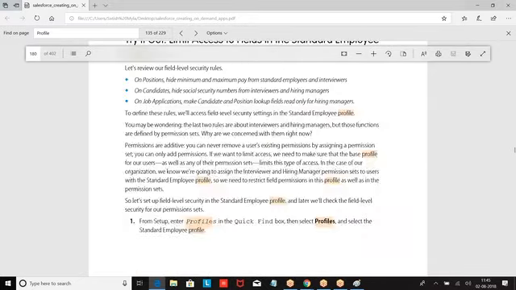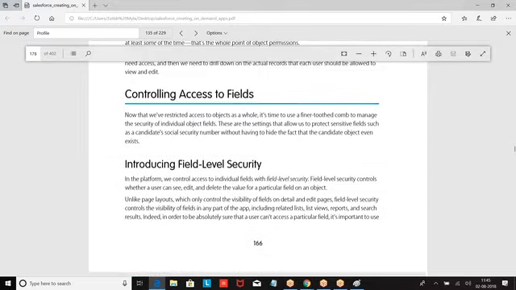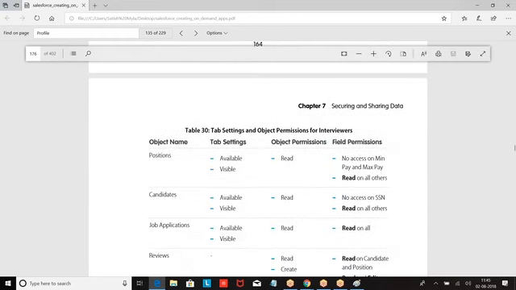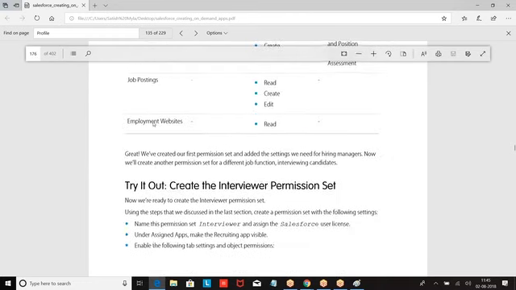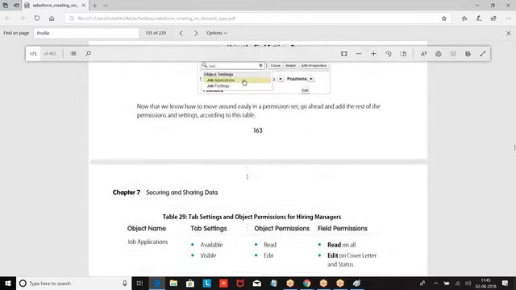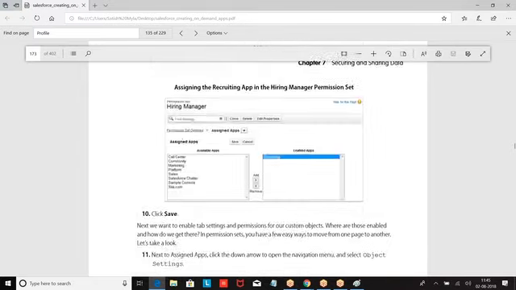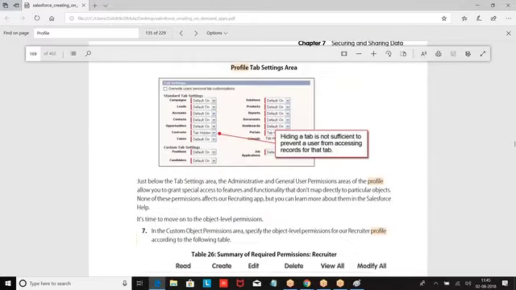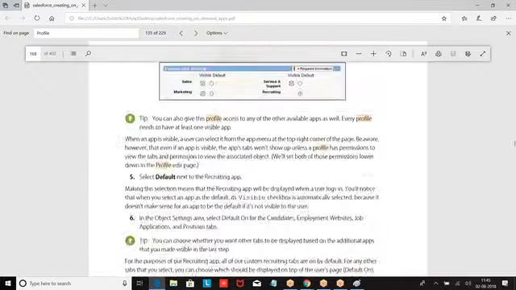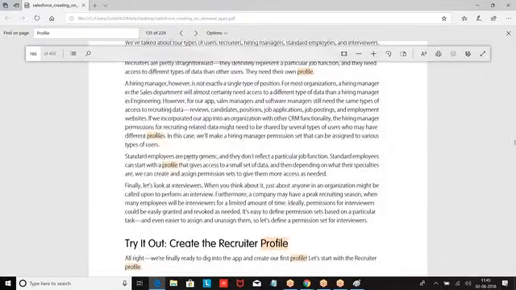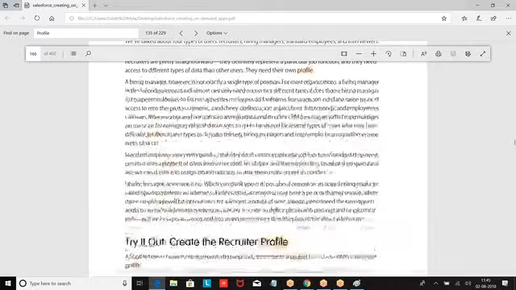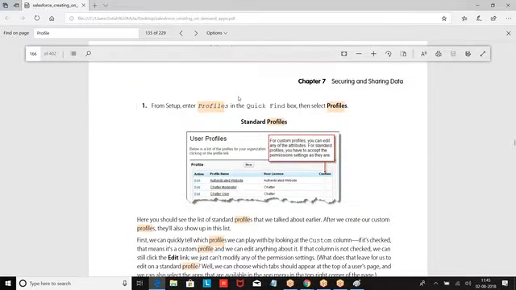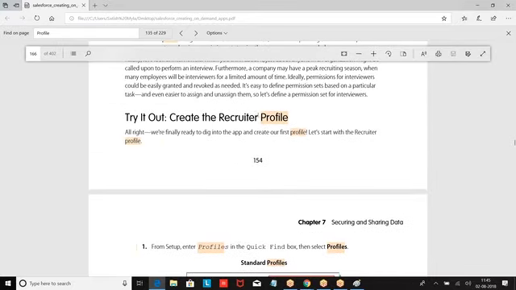Look at this. Good. Look at this. So, what we have? These are the objects what we have. Try out creating an interview permission set. Okay. Just for you to show what are the exercises you are supposed to practice. Create a recruiter profile. In the recruiter profile, what they are doing? Recruiter profile should be a copy of what?